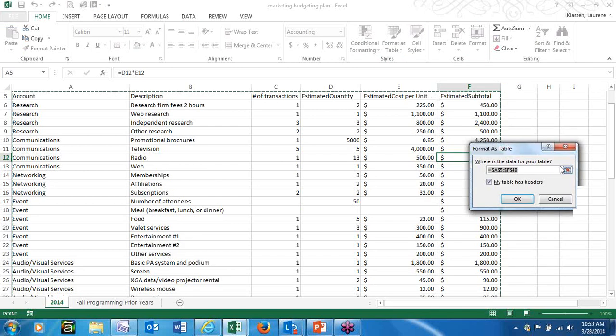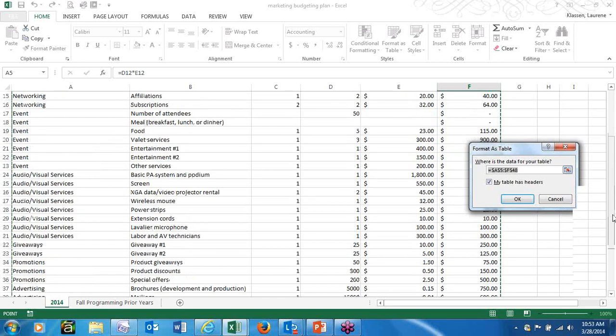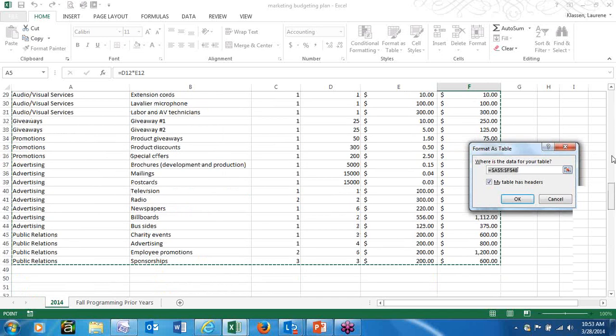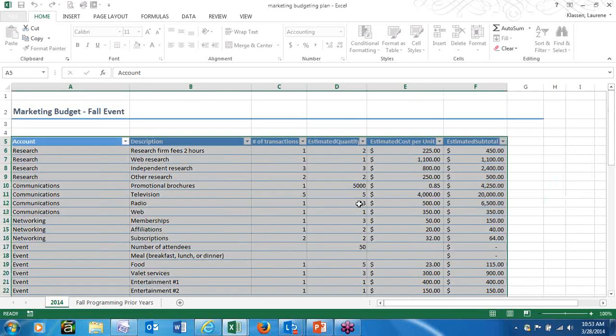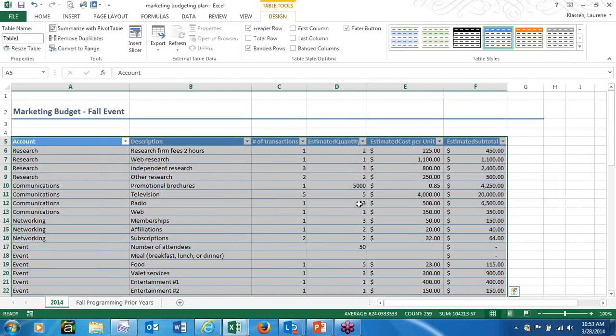You'll notice that you get this dialog box, and it's asking you, where's the data for your table? Here we go. We see these dollar signs, and basically it's saying, I want you to stay within the ranges of A5 through F48. And I'm just going to double check to make sure that's all good. And yes, my table has headers. I'm going to go ahead and select OK. And now I can manipulate my data just a bit easier using tables.